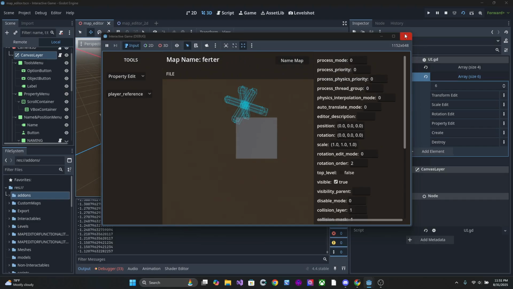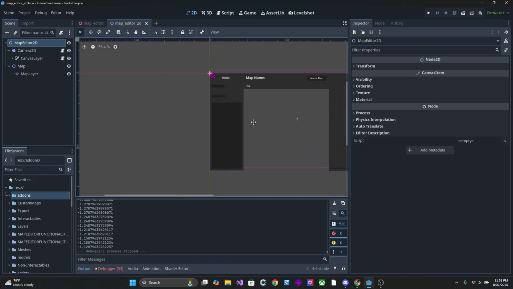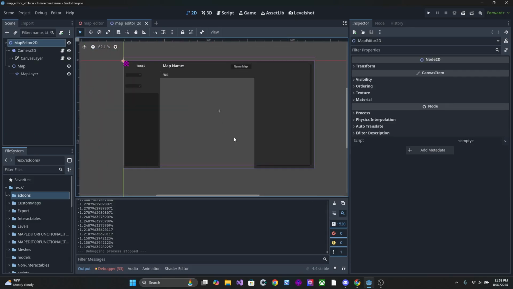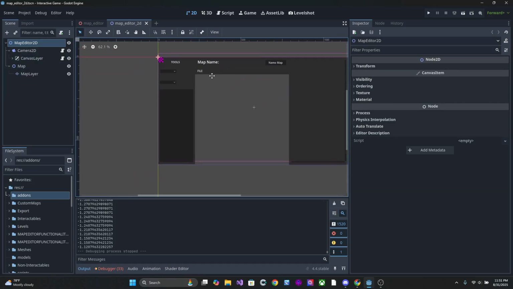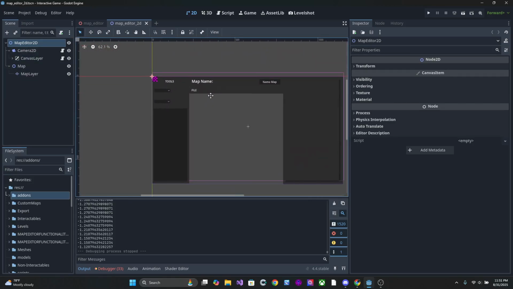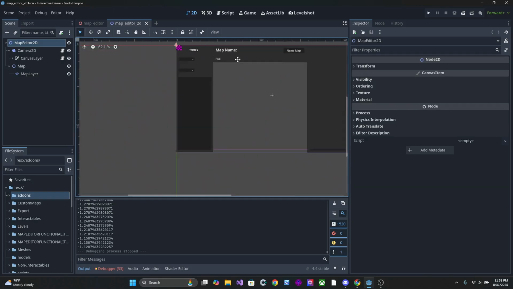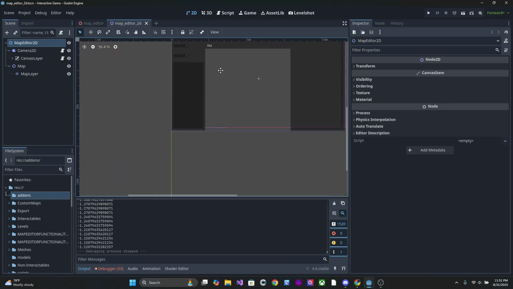Moving on from this. And here we are, the 2D map editor. Same UI. Yes, I know, it is literally the same UI. Same tools as the last one, so we don't really have to go over all of it. The camera can pan, it can zoom.